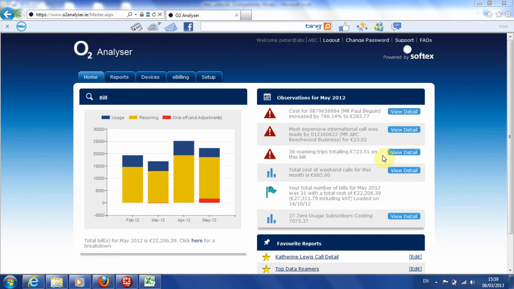Welcome to O2 Analyzer. How to upload new users into O2 Analyzer. In this section, I'll show you how you can download a template and fill in the details of the users you wish to upload. So let's begin.